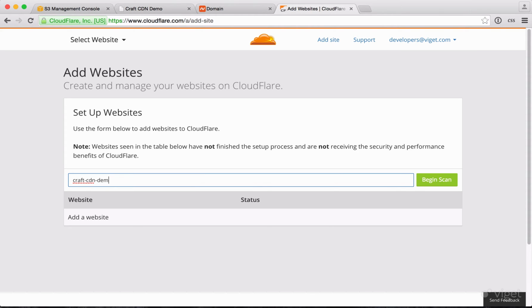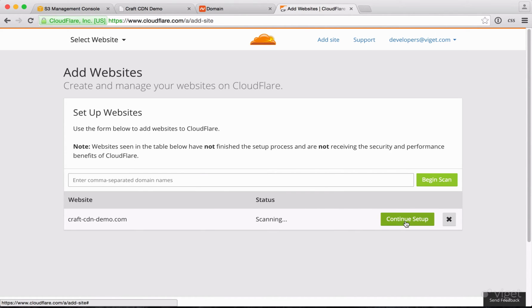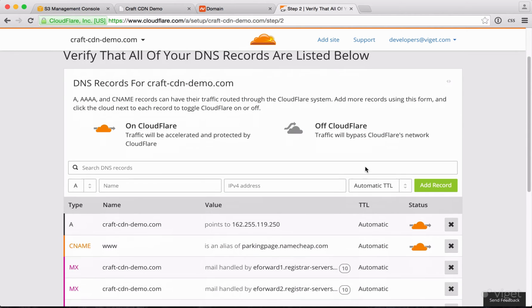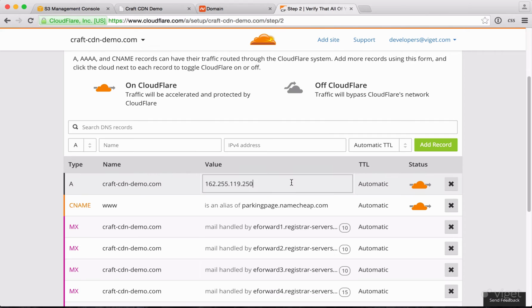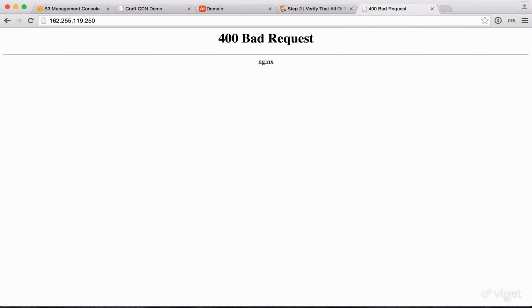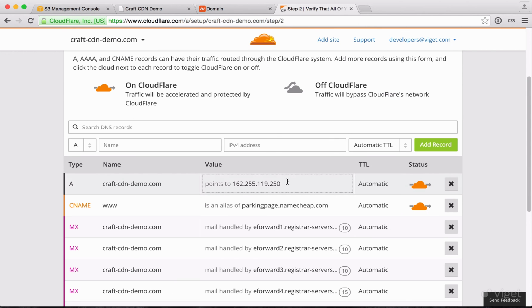We're going to use craftcdndemo.com, which I was showing you at Namecheap. And this process takes a while. This is getting the zone file. And through the magic of video editing, it's already done, as you can see. And we'll click Continue Setup. And we'll scroll down, and you can see we have this IP address, which right now points to nothing.